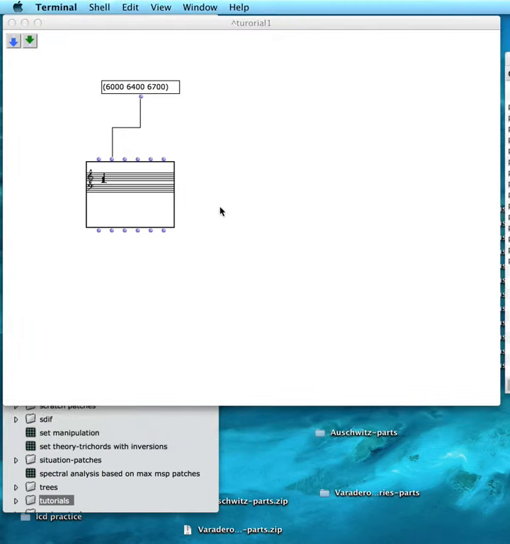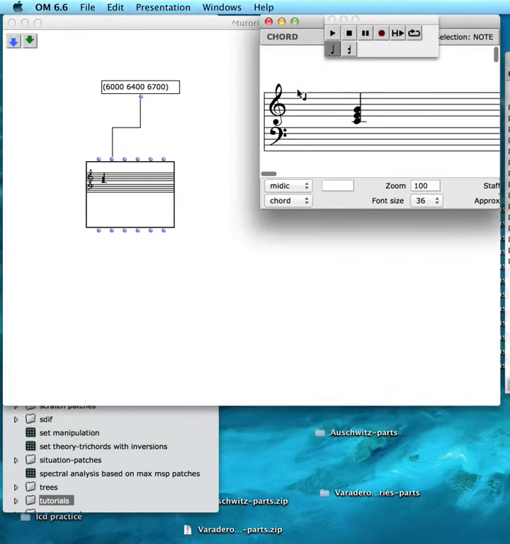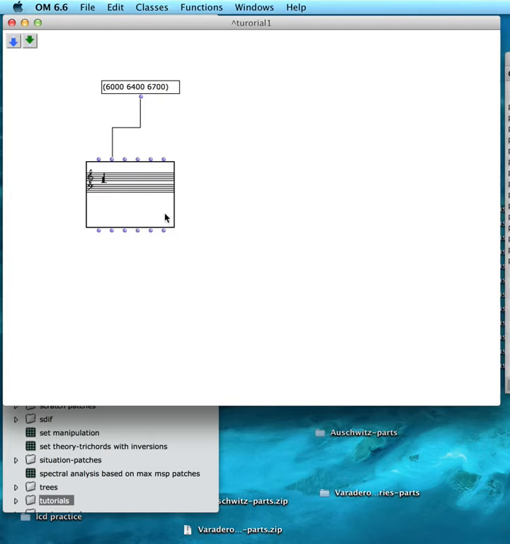Okay, what I just did now is I selected the chord object and pressed spacebar, and it gives you a preview of the sound. You could also double click it, open it. That was not what I was trying to do. There we go. Okay, so let's close it. All right, very good.